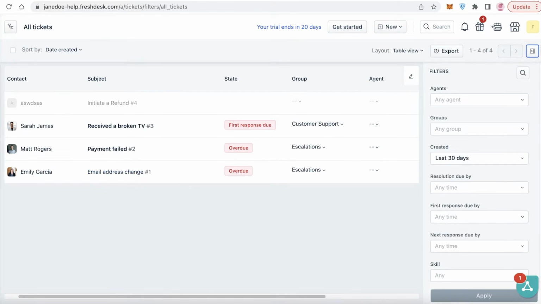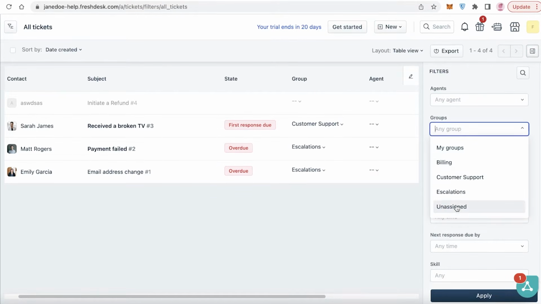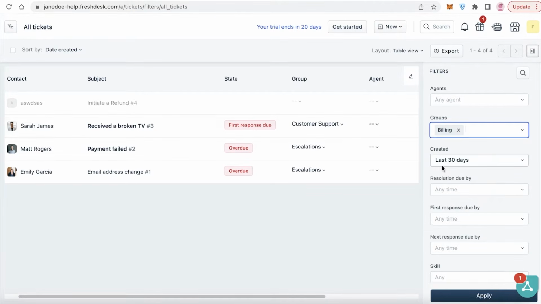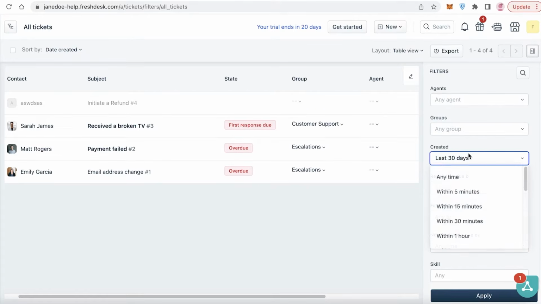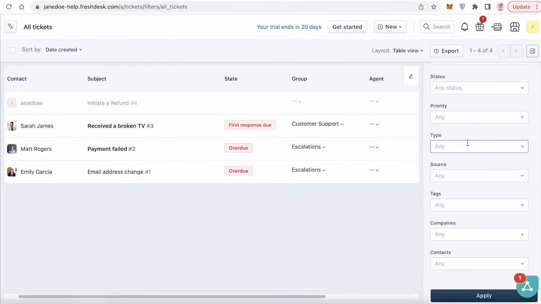Now, other than that, you also have filters, so you can monitor agent productivity very efficiently. You can click on any agent and click on unassigned tickets and then assign them to specific agents. You can also click on any group. So let's say you want to only browse tickets that are regarding billing, so you can filter those out in the past 30 days. Then you also have a resolution due by, you have your first response, you have status, priorities.